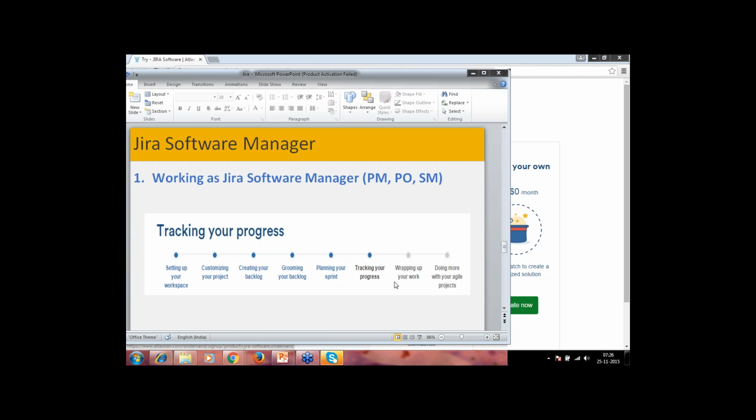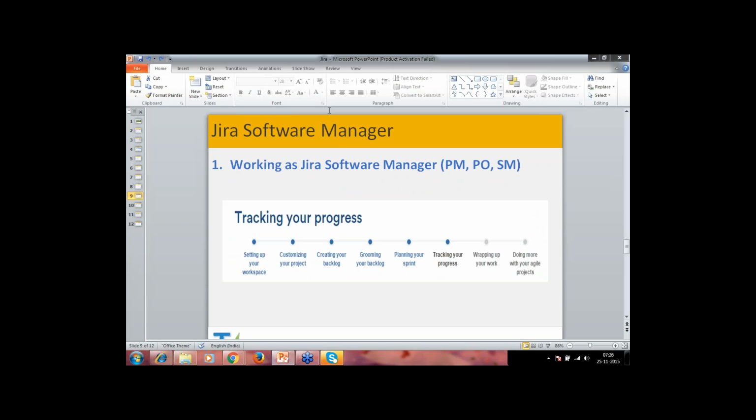So we'll see how we can wrap up your work, and then you can do more with agile projects, like how you can generate the reports, how you can do the team velocity report, how you can do sprint burn down chart, what are the upcoming sprints, how many sprints you have completed, all those things as a complete flow. Who can create a project and who can create a workspace in Jira is, if you are logged in as a software manager, then only you can do that.